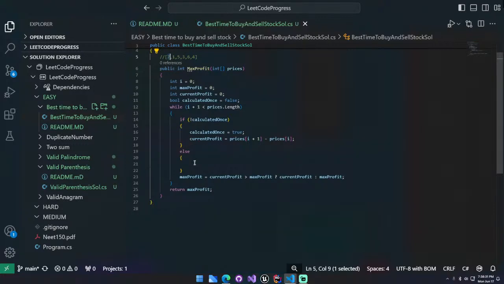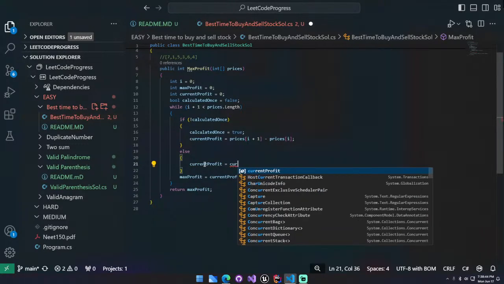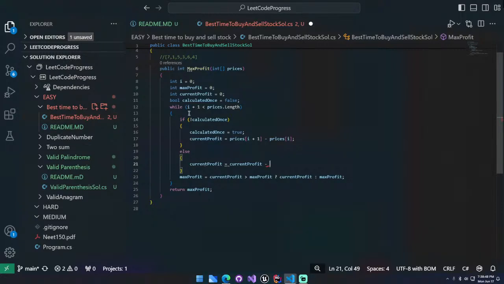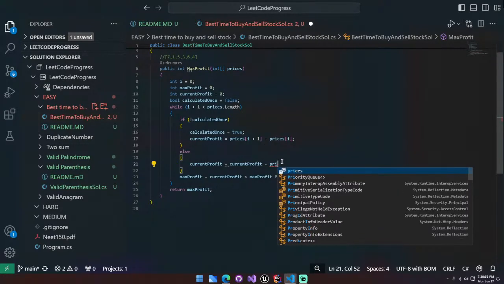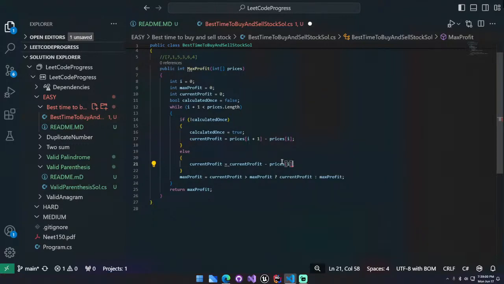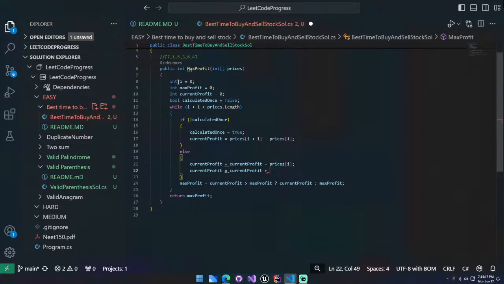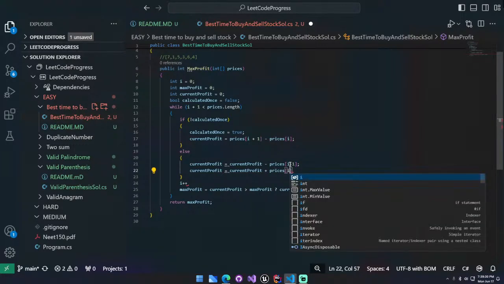What is going to happen is the newly calculated current profit. We're going to do a minus now. Current profit is equal to current profit minus the previous value, which is going to be the 7, so prices at I. And then we also have to increment this one over here. So current profit is equal to current profit plus, we are still at this level, right? Okay, you know what, let's do an I plus plus. We'll do I minus 1 plus prices, and then we can do I plus 1.